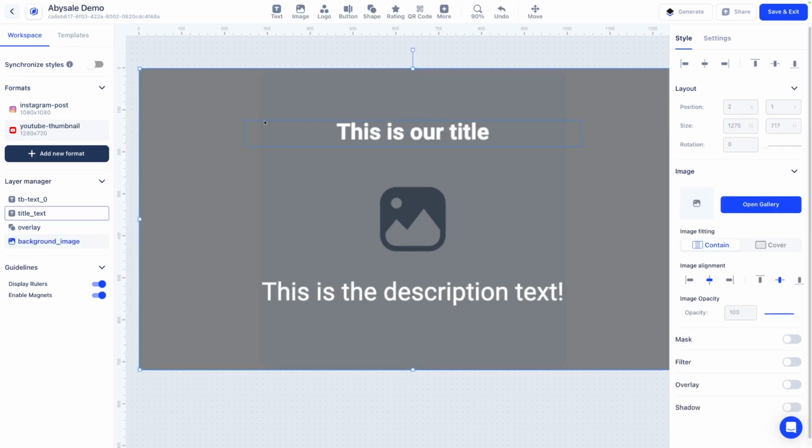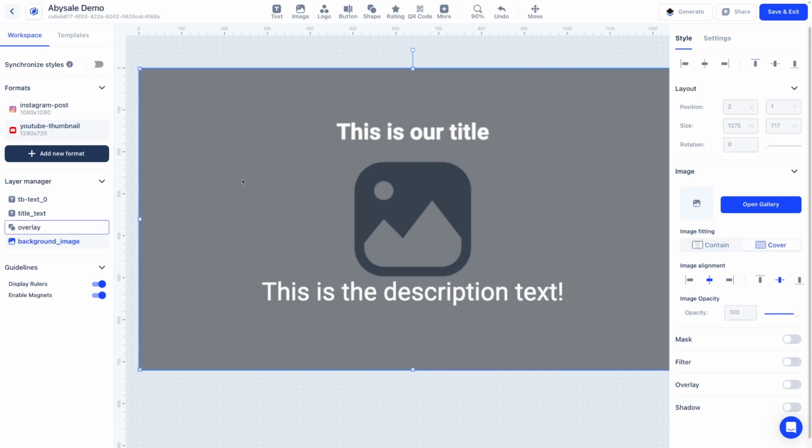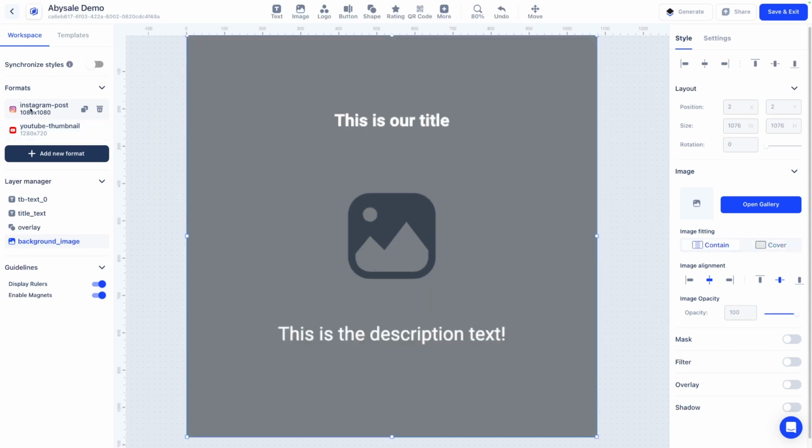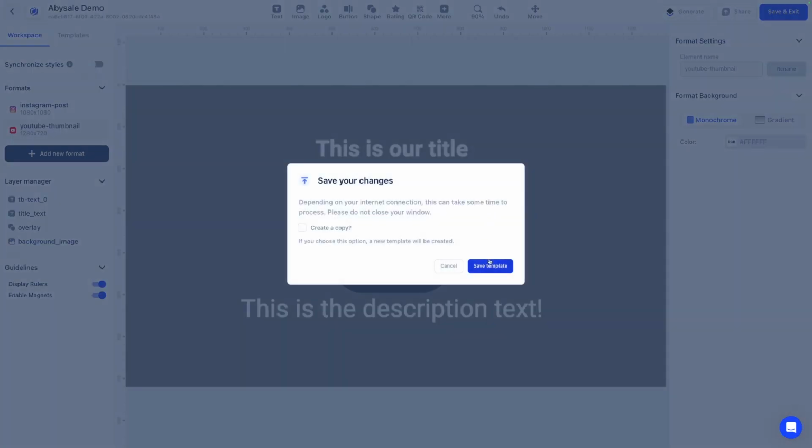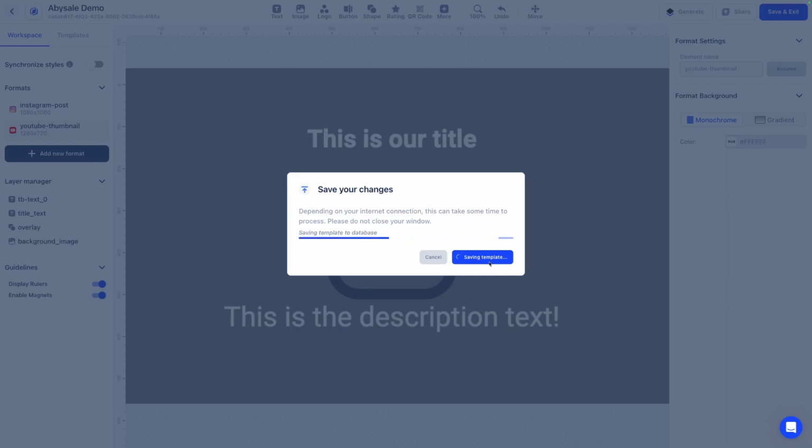So we have a YouTube thumbnail and an Instagram post with the exact same content. You'll notice that the YouTube image is still centered and doesn't fill the whole canvas. That's because our image fitting is set to contain. If you want it to fill the whole space, you can set that to cover, and you'll see that it expanded to the entire size of the canvas. Now, the Instagram image fitting is still set to contain, while the YouTube image fitting is set to cover. As you use Abyssale to create images in dozens of different formats, these types of settings will really help you to quickly create appealing designs for each unique layout. This template is done, so now I'll click Save and Exit, and confirm that I want to save.